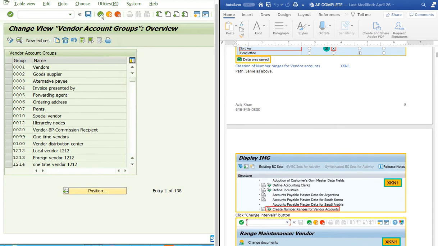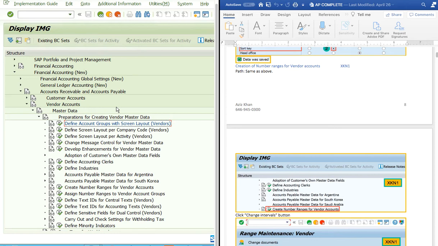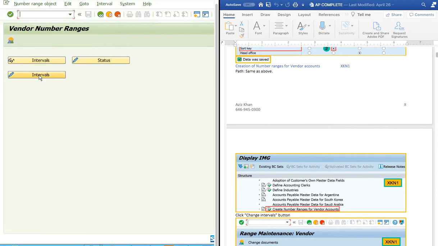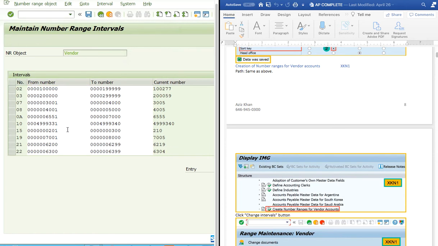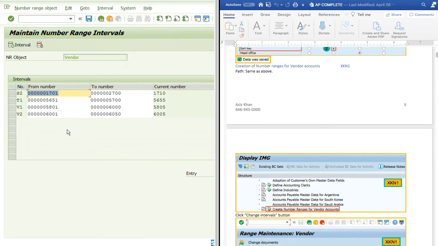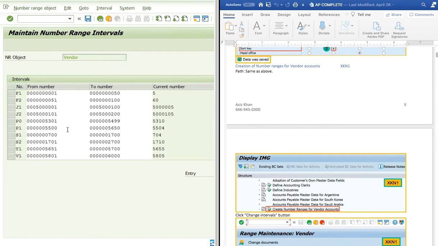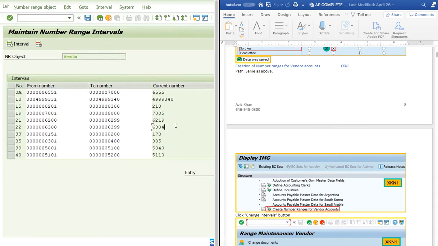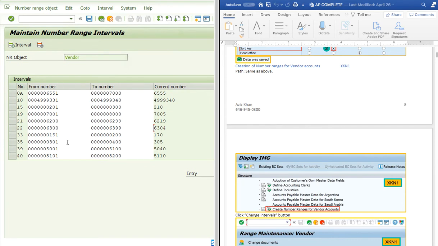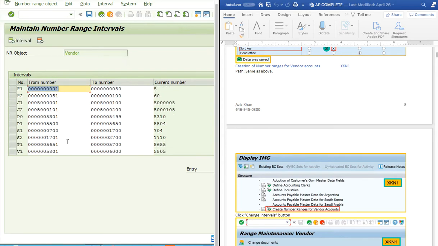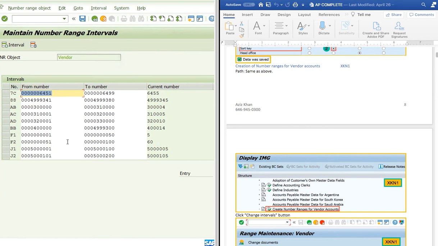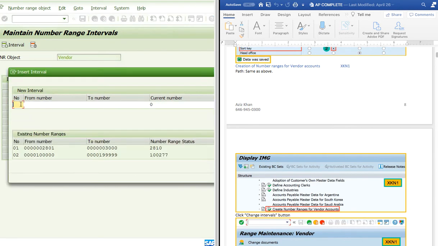Now we have to create the number ranges. Again, the configuration step is XKN1, or you can use the same menu path and go and create number ranges. So, number ranges for vendor accounts. Change. Let me try V2. Double two is already created, right? So what number should I give? 7-1 is the last one, so we'll give 7-2, the available number.